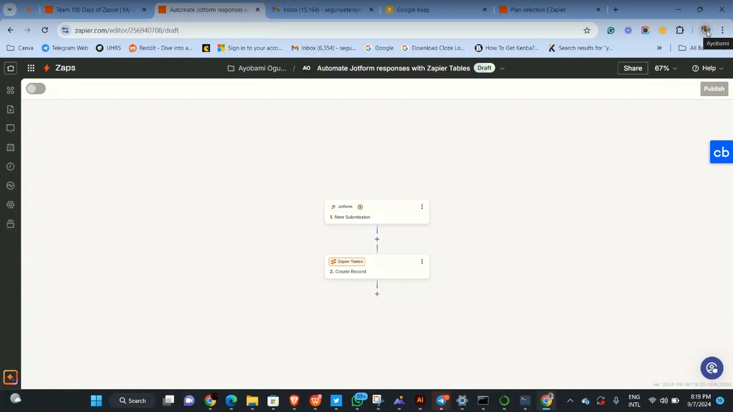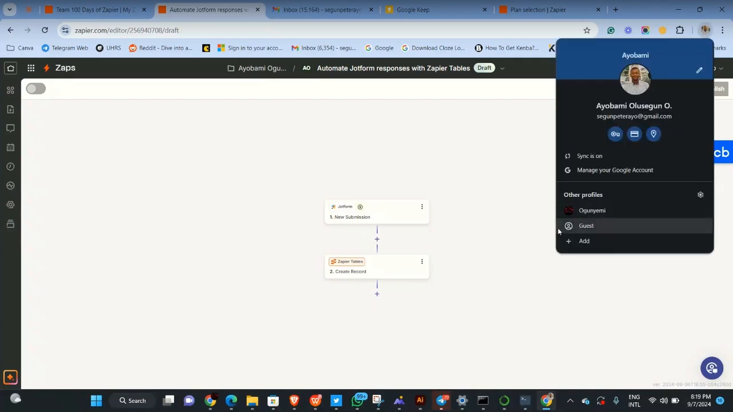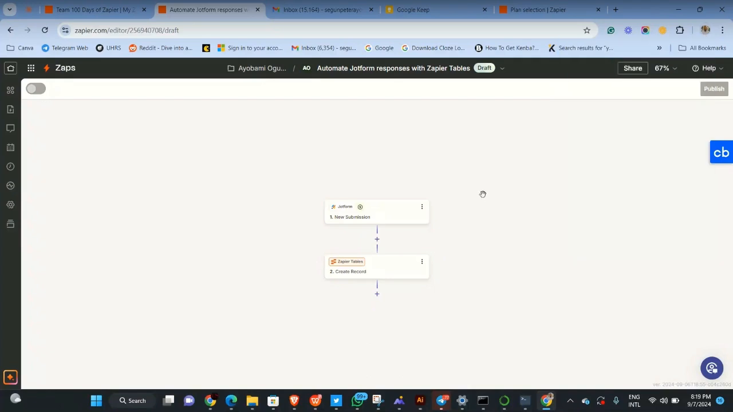I want to switch my Zapier right now because with this particular Zapier profile I have here, I cannot do some things, like submit Jotform responses. So I want to do something so I can explain. Let me switch to my other one. Oh, it's not here. Okay, I think I will have to do it for now.